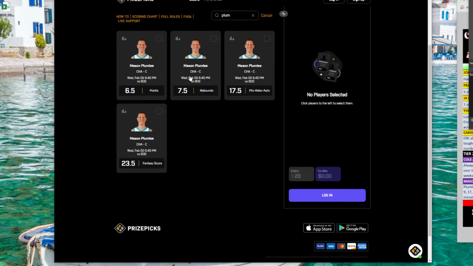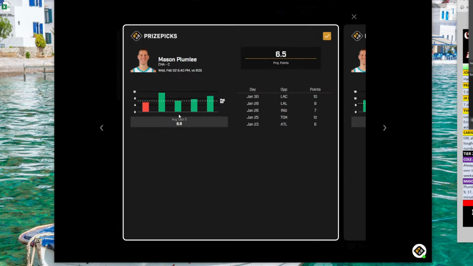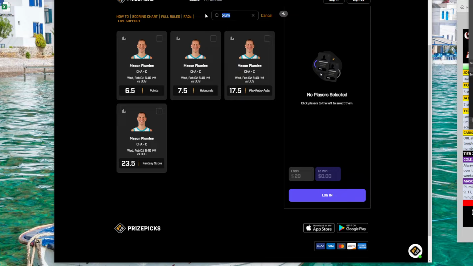Plumlee, I don't mind his points if you want to go somewhere small. 6.5 is a small number. He doesn't go over it by much, though. He's got 10, 8, 7, and 12 over the last 4 games. So he's kind of over that number, but really, in a game that could score 220, 230 points, for him to get 7, that almost seems like a no-brainer. So I like that one if you're looking for a low number.